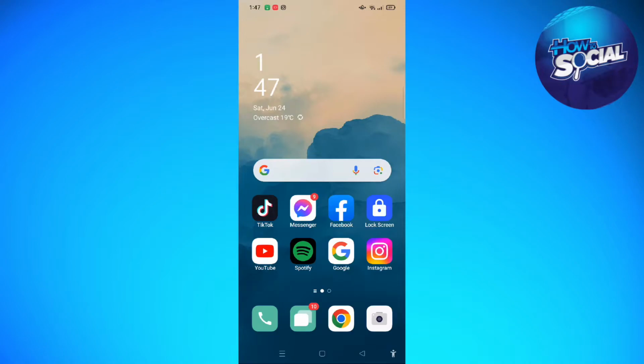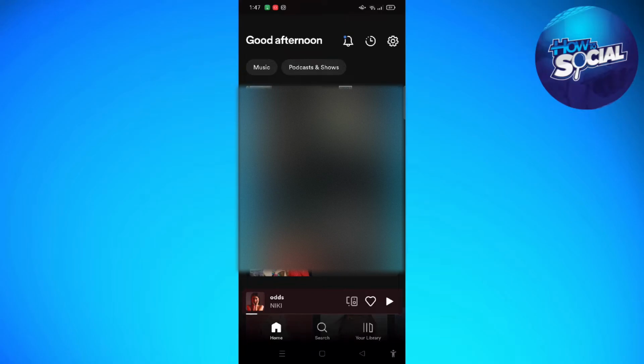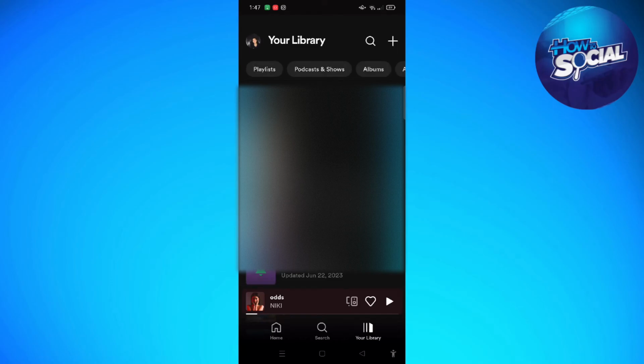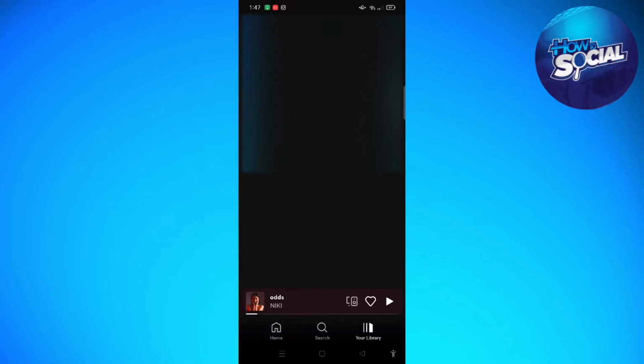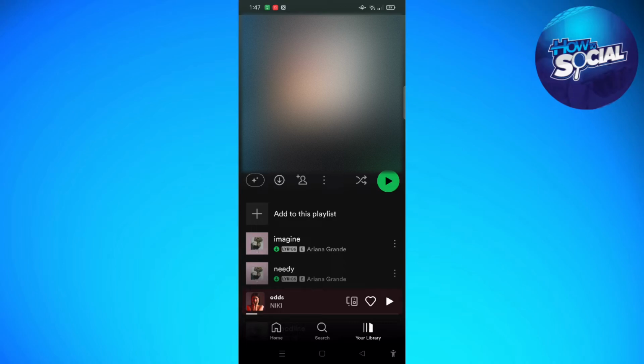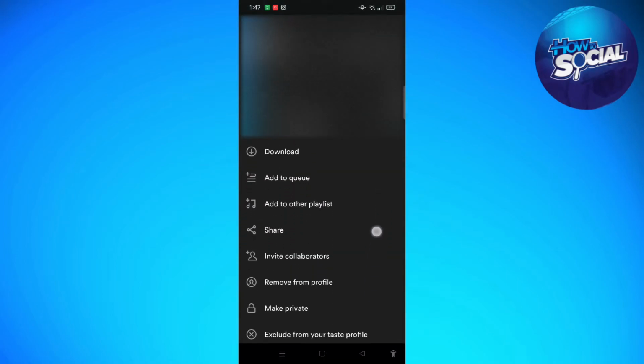The first thing that we will need to do is to simply launch or open up our Spotify app on our device, and then after that, in here we are going to tap on the library on the bottom right corner of the screen. Tap on it and then tap on any playlist that you have on your Spotify. So just tap on this, and then after that, I am going to click on the three dots right here on my playlist. Tap on this and this will pop up on your screen.